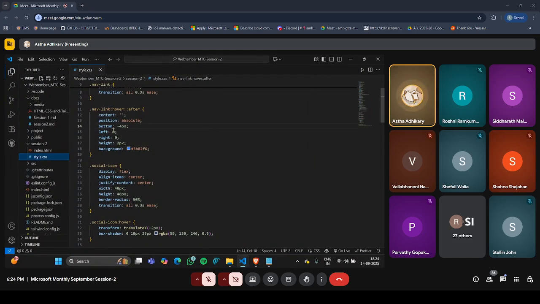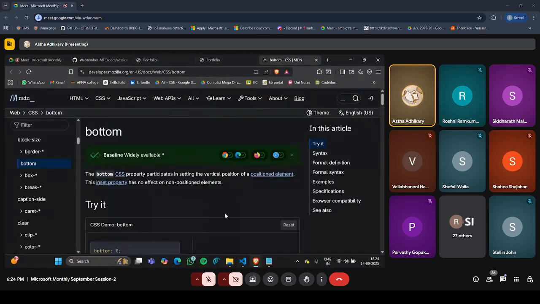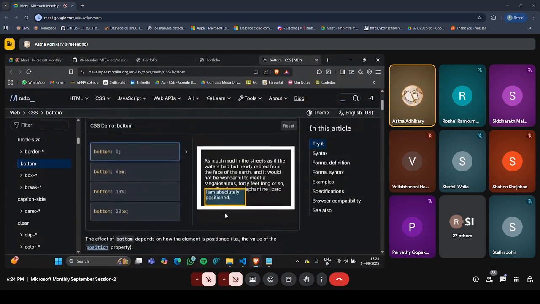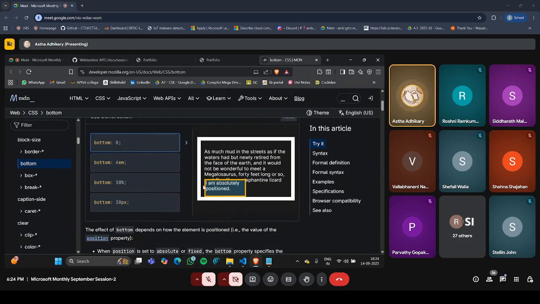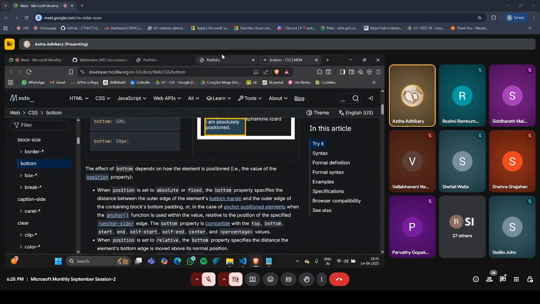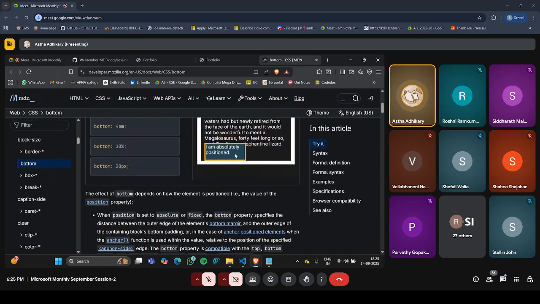Then we have bottom. Bottom places whatever is there below the link. We have an MDN reference for this, which you can go through. See, this highlights a portion. What I was saying is it puts a line under the link, so it highlights the area.